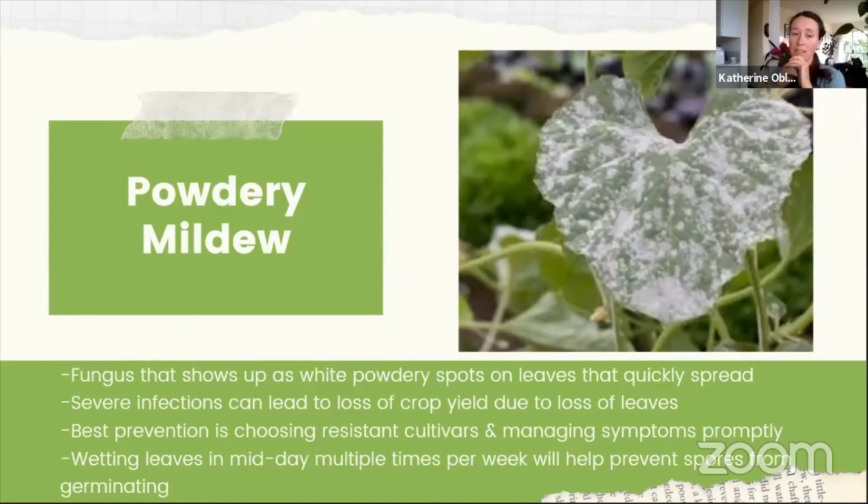The best prevention is really choosing resistant cultivars and managing the symptoms promptly. As soon as you see the classic white powdery spots develop on a leaf, take those leaves off. This year I'm experimenting with sulfur. I've used water in the past with moderate success. It's tricky to overcome powdery mildew.